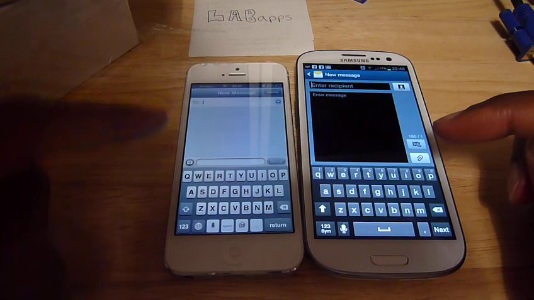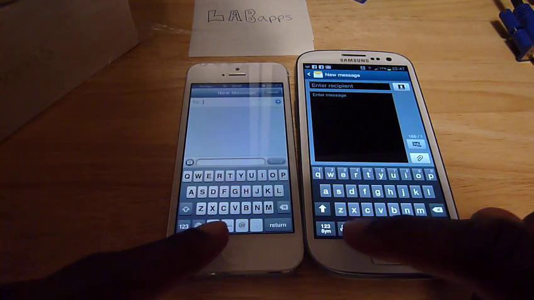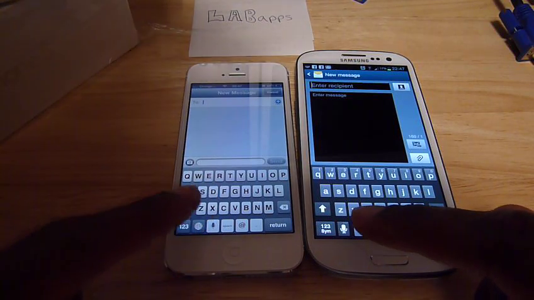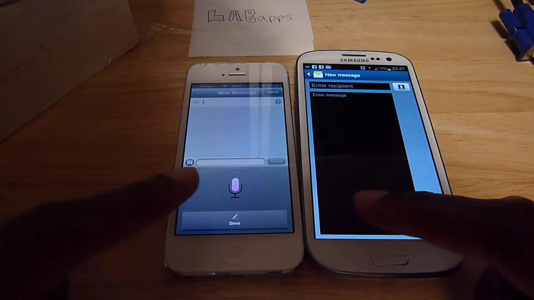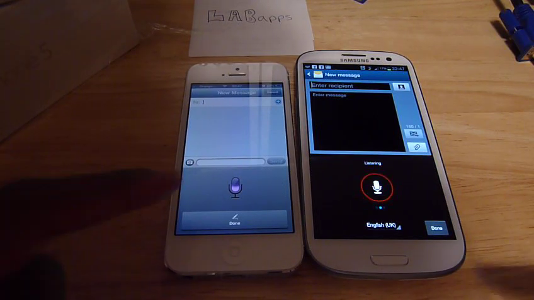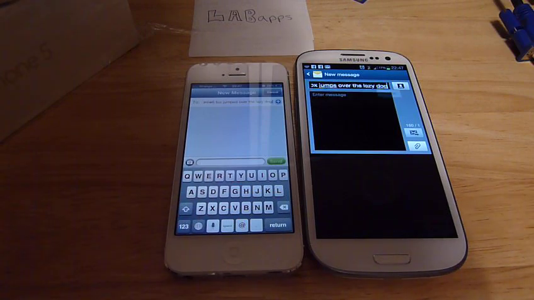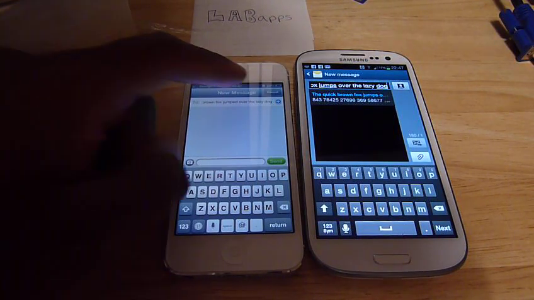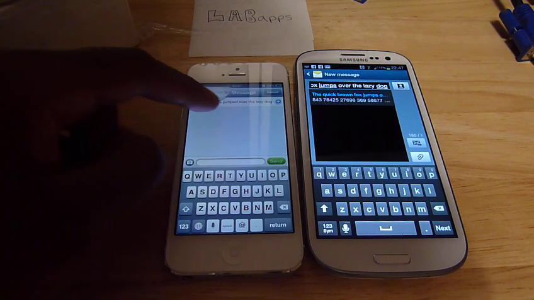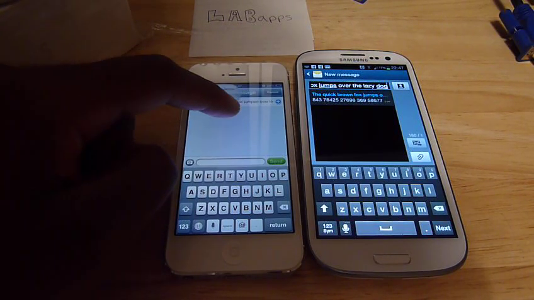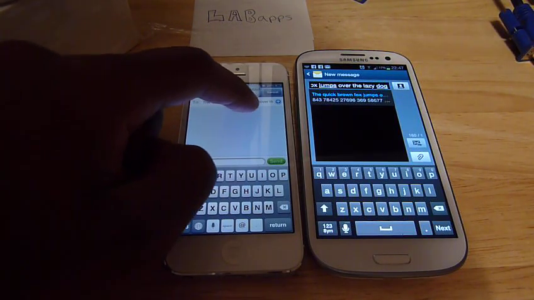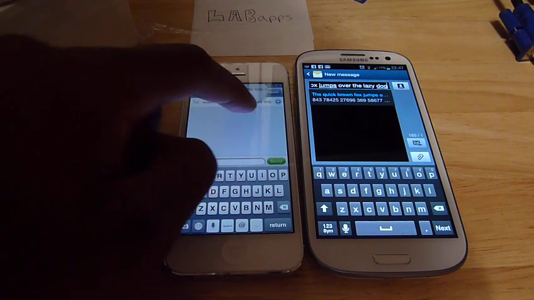Right, so we're going to go for it. We're going to try the quick brown fox jumped over a lazy dog. The quick brown fox jumped over the lazy dog. Wow, okay, that's interesting. So I've obviously done that into the subject, sorry, into the To field. The iPhone has got it: the quick brown fox jumped over the lazy dog.